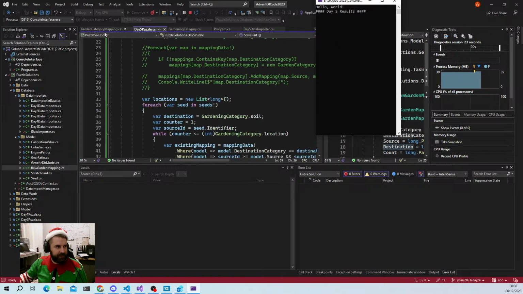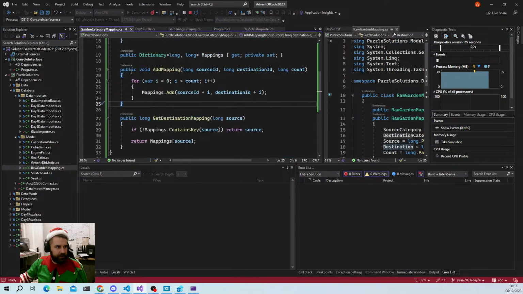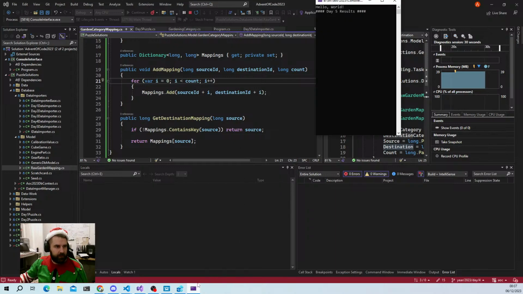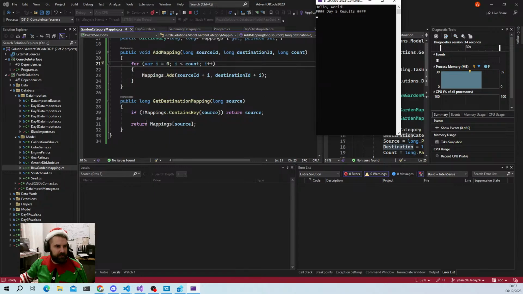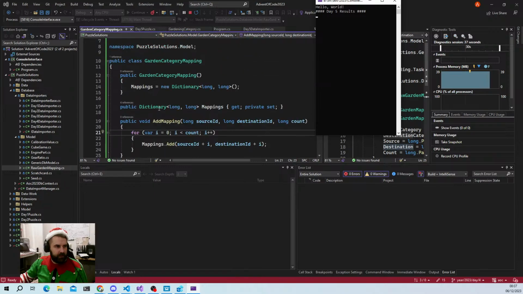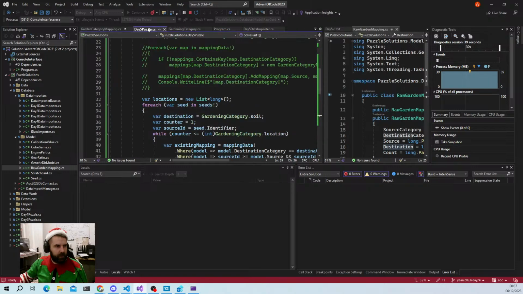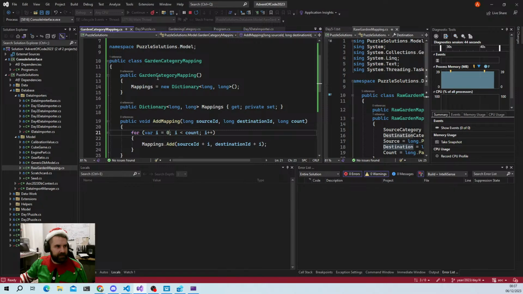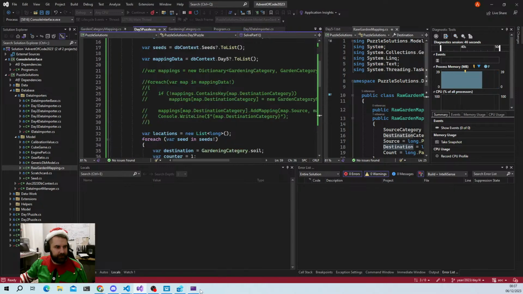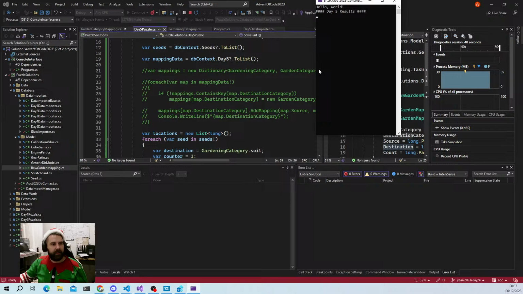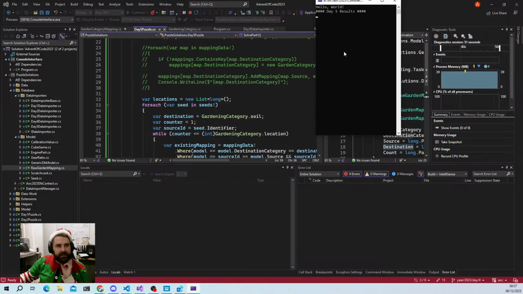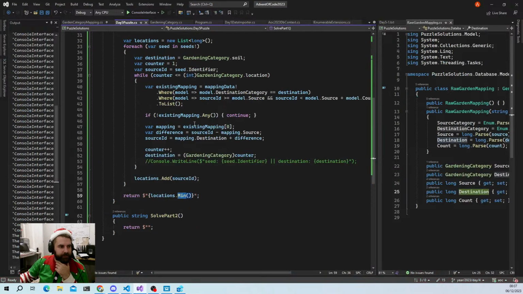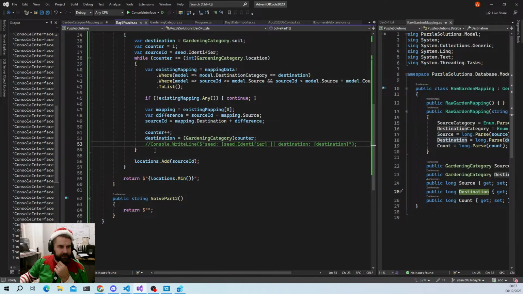I'm not still doing something silly somewhere else, am I? One reference. Where's that one reference? No, it's gone. Okay, that's fine. You still doing something? Yeah. So actually, I've got rid of the whole concept of a garden category mapping, haven't I? Yeah. This class is just unused now. That's fine. Okay, it's still taking a while. I'm going to turn on some logging, just see how fast we're getting through this.